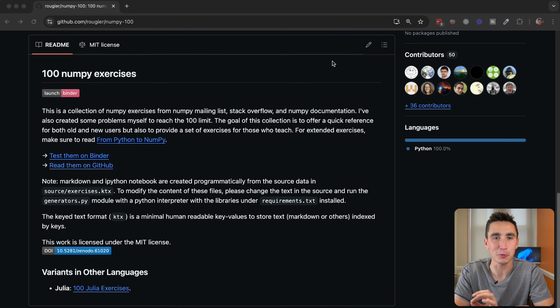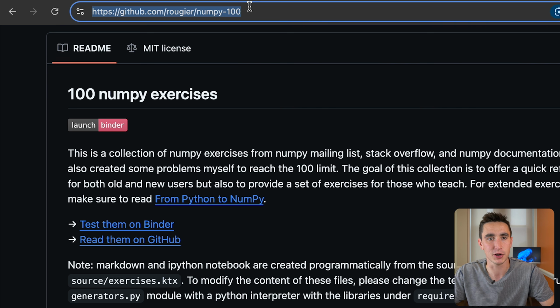So today we will be walking through 100 NumPy exercises. We did this previously with Pandas, but decided let's run it back with a bunch more problems, this time with the NumPy library. So we're going to be working off of this repo seen right here. I'll also make sure to link it in the description.